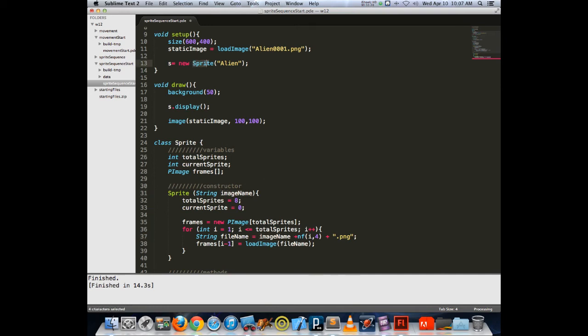So when you specify, I want a new instance of this class, and use the word sprite, being the name of our class, and then you have some parentheses, we can pass a value to that constructor function. So I'm passing a string, it's in quotes. My constructor function then is expecting a string to arrive, and then it can use that information here.